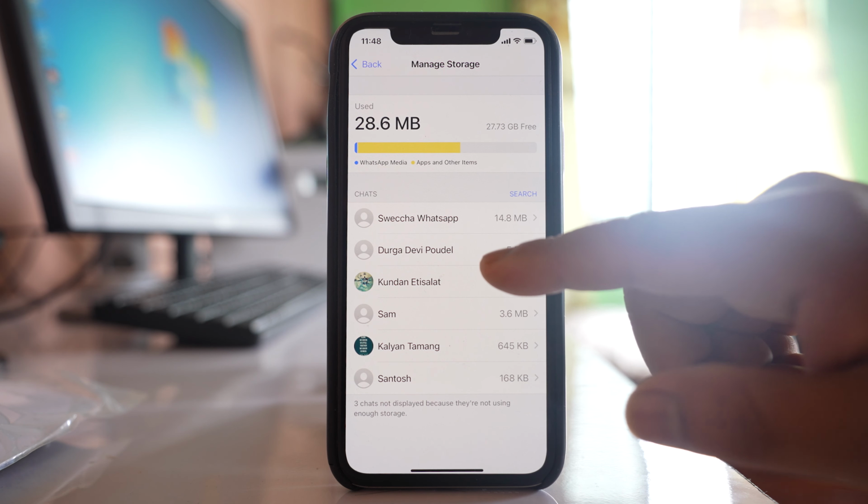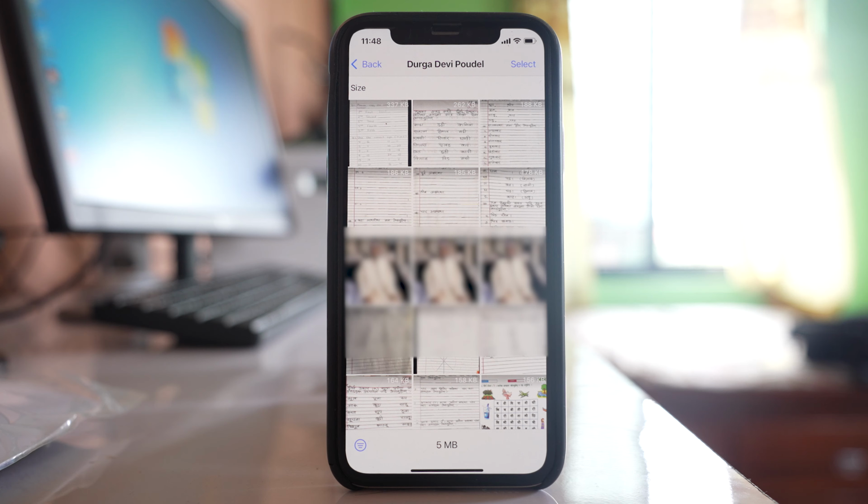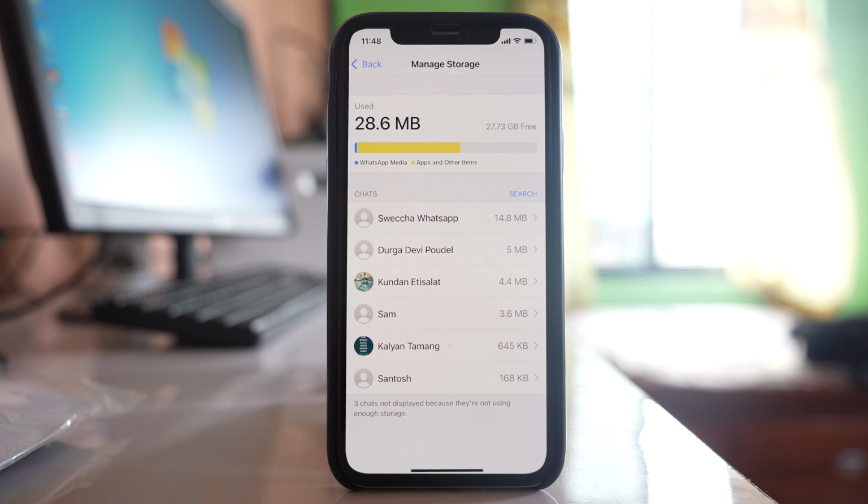Similarly, you can go to the other contacts and then delete the photos and videos which you don't need. In that way, you will be able to make space in your WhatsApp application.